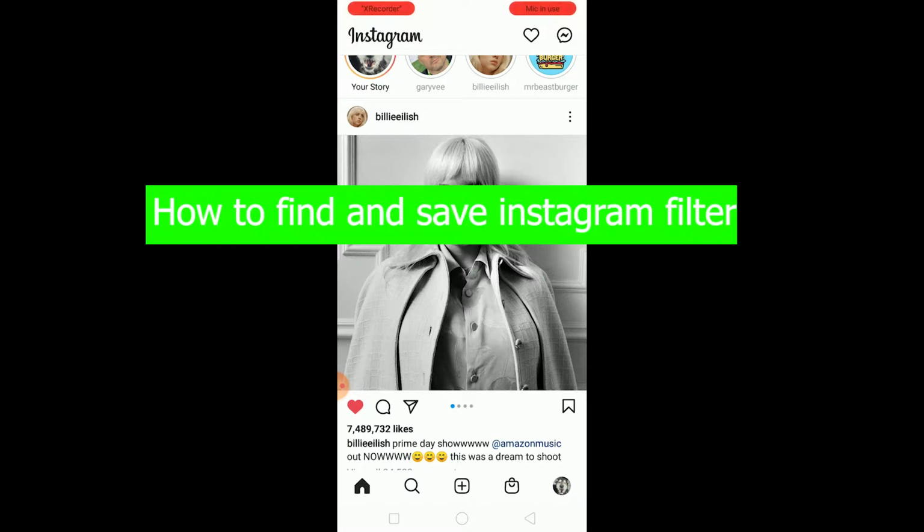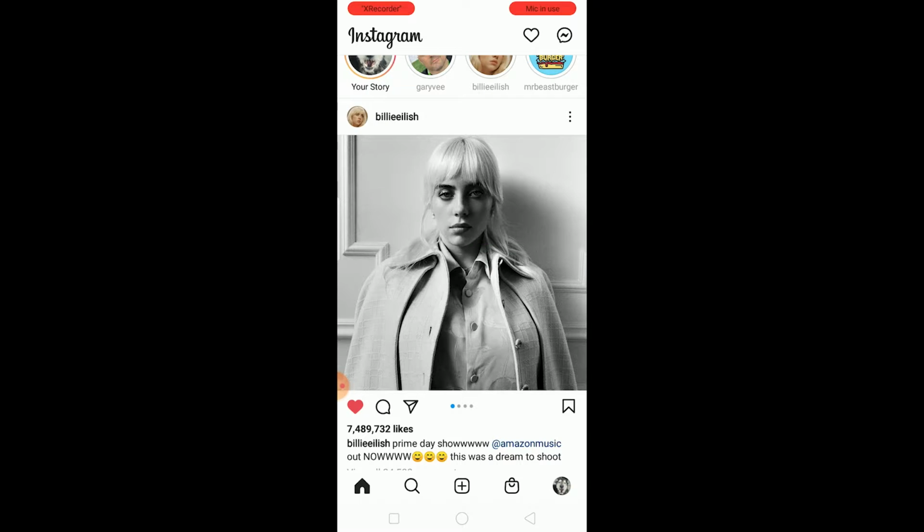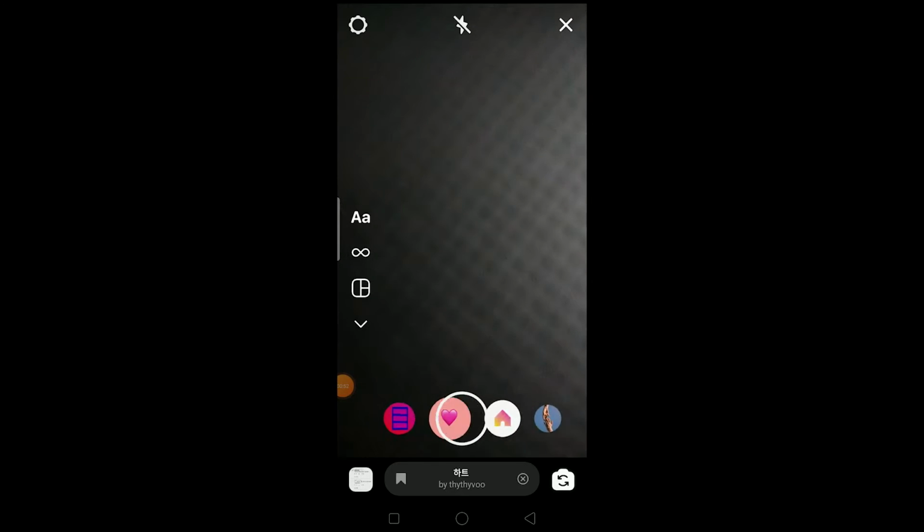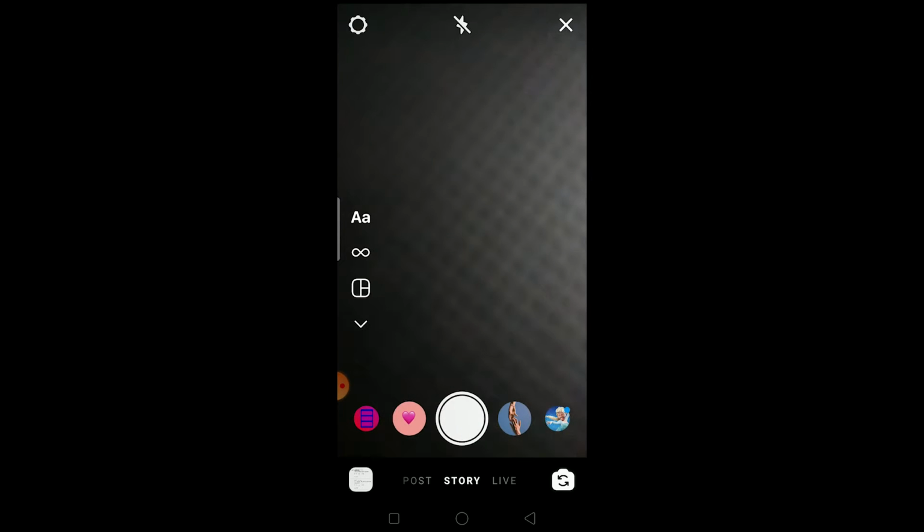To find and save Instagram filters, first you need to go to the camera of your Instagram. For that you can just swipe right like this and your Instagram camera will open up just like this. All the new filters you find are going to be saved over here, as you guys can see. So let me show you how you can find it.